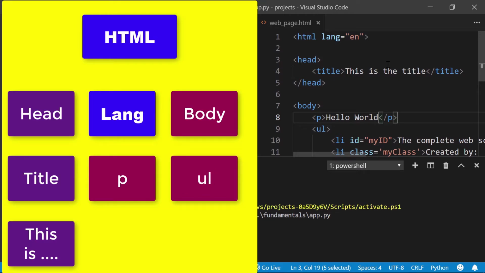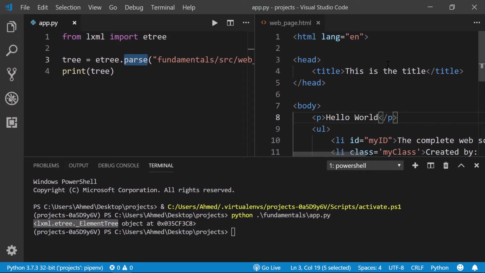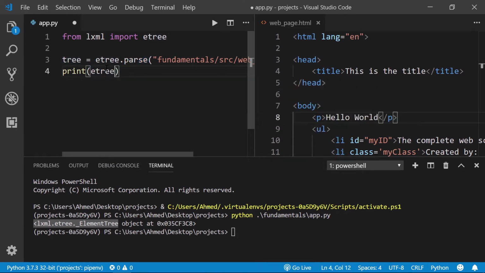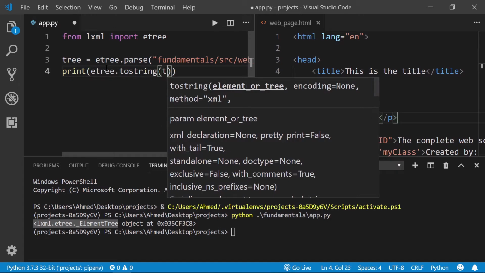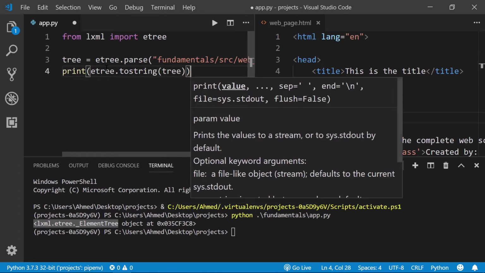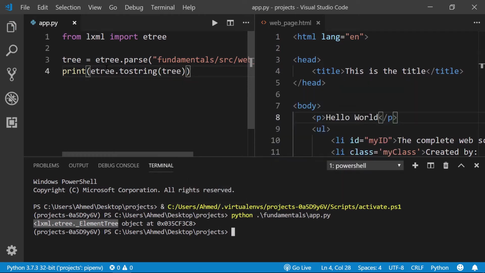Now, the reason why they used a tree-like data structure and not some other data structures like arrays, for example, and linked lists is because the tree data structure is mainly used to store information that naturally forms a hierarchy like the parent-child relationship. Now, alternatively, if you do want to output what's inside the element tree object, we can call etree.tostring and then we pass the tree as an argument. Control S to save the file and let's execute it again.